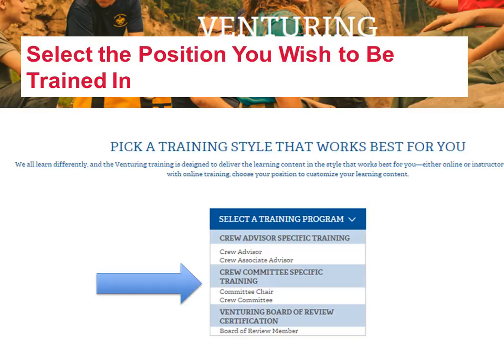After you've clicked on the photograph at the bottom of the screen, the different types of programs that are available will show up. So in this case, the person clicked on venturing, and the crew advisor specific training shows up, and the crew committee specific training shows up. Venturing also has a separate training for boards of review certification, because there are certain people at the district level who need just to take that one course.